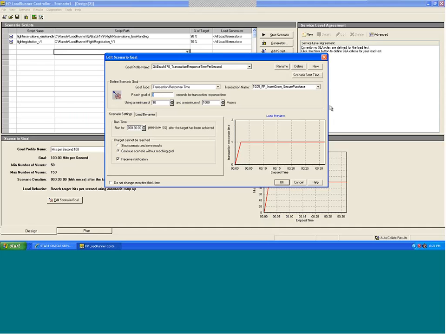Say, for example, my SLA is 1 second for that particular transaction. They would have given you this, saying that this particular response time should not exceed 1 second. Now, when they give you that, you don't know at what point, or how many users, this particular transaction will exceed 1 second, right?